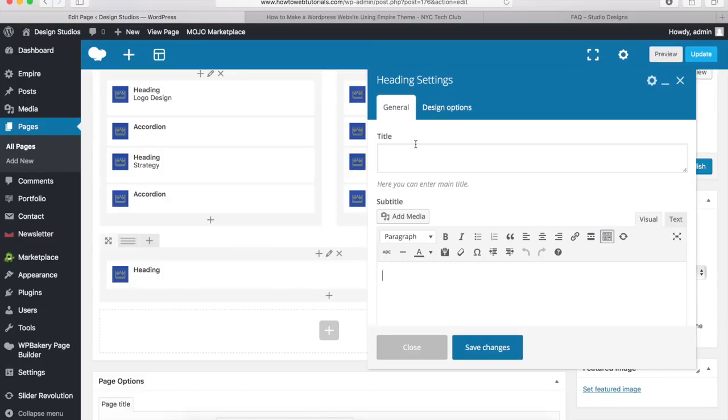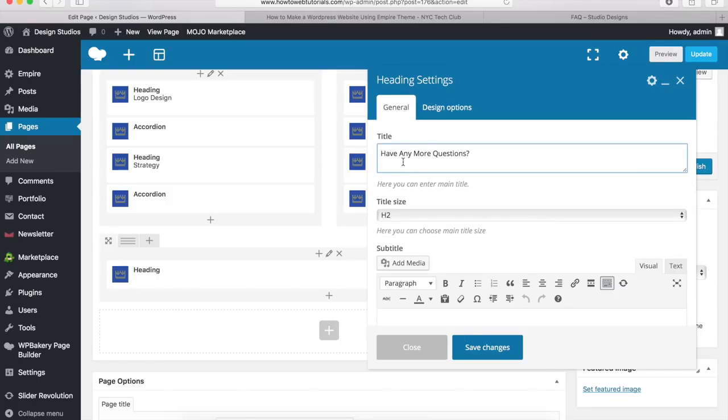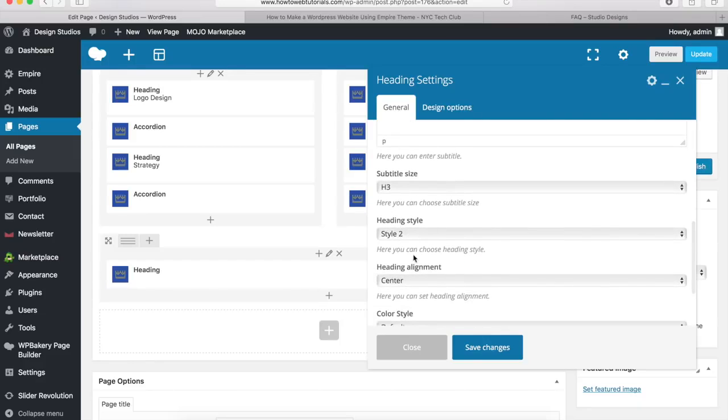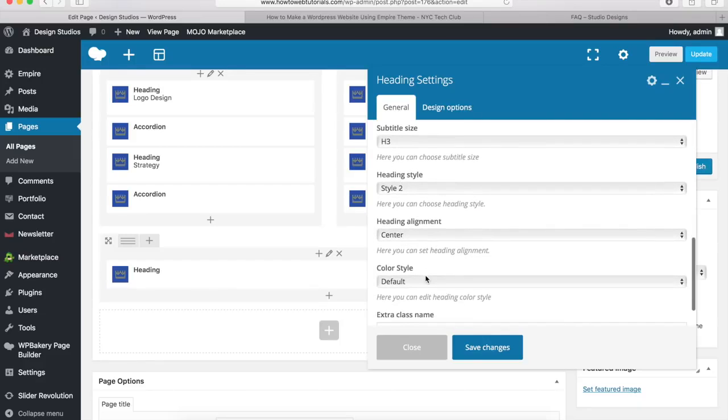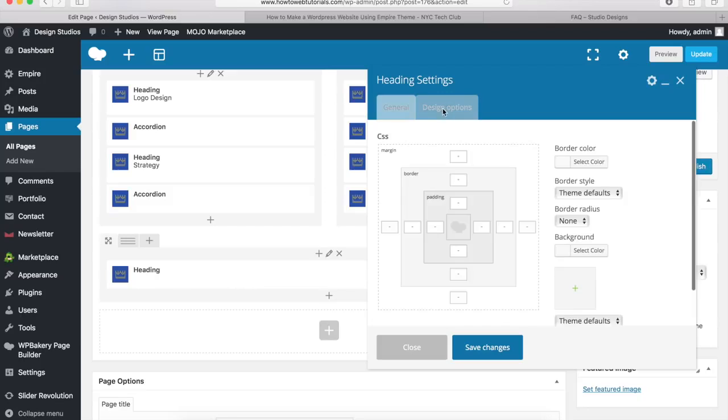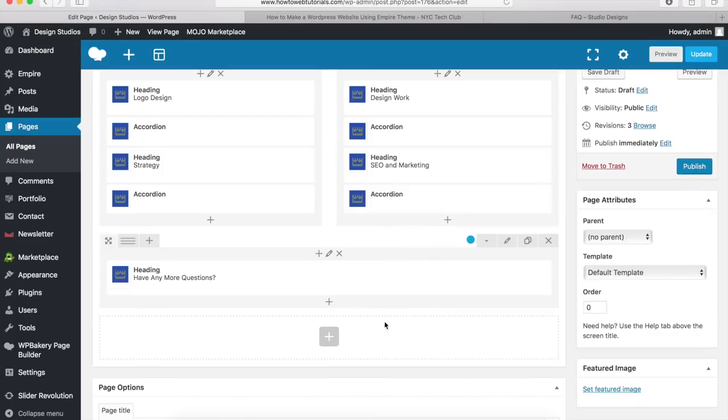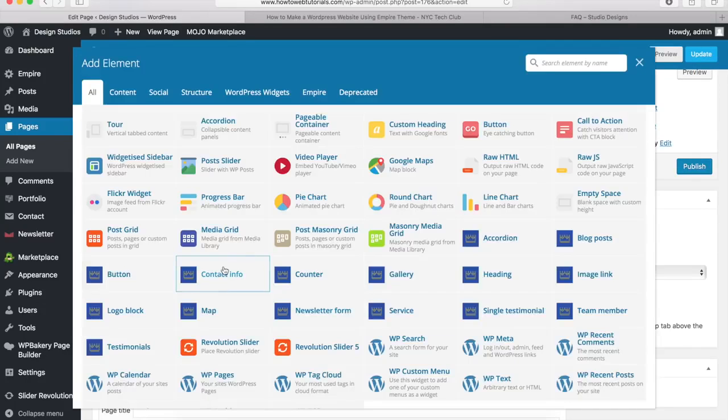And once you get this pop-up, all we have to do is type in our call to action right here. So mine says have any more questions, and I'll leave the title size as H2, and we're not going to change anything down here. So all we have to do is go to the design options tab and just type in 20px for the bottom margin, and then click save changes. And the last thing that we have to do is add our call to action button. So click on the small plus button right here, and then find the button element and click on that.